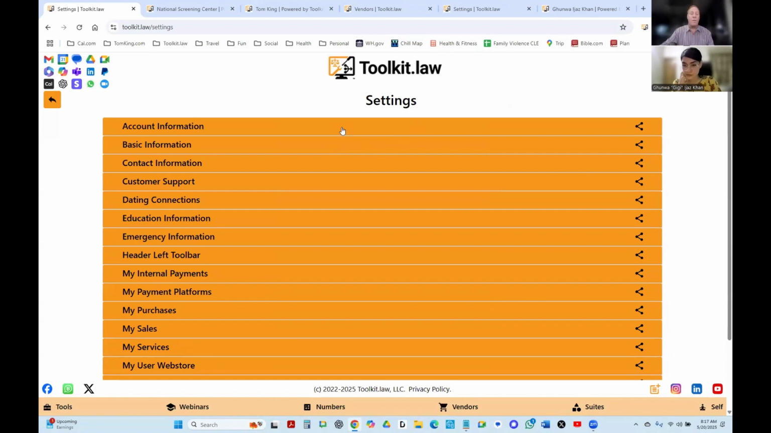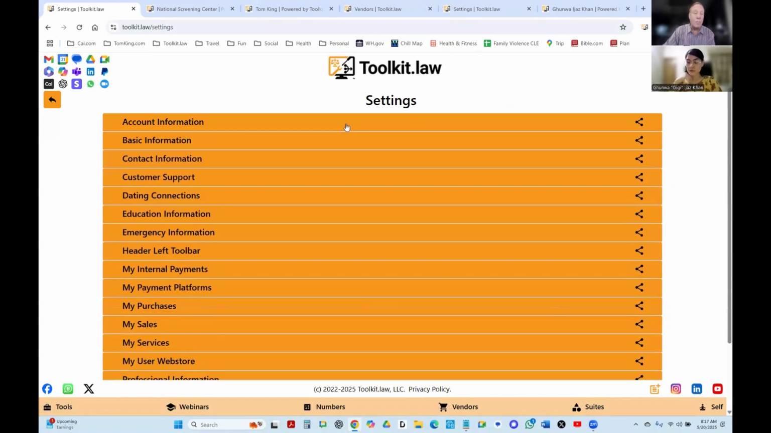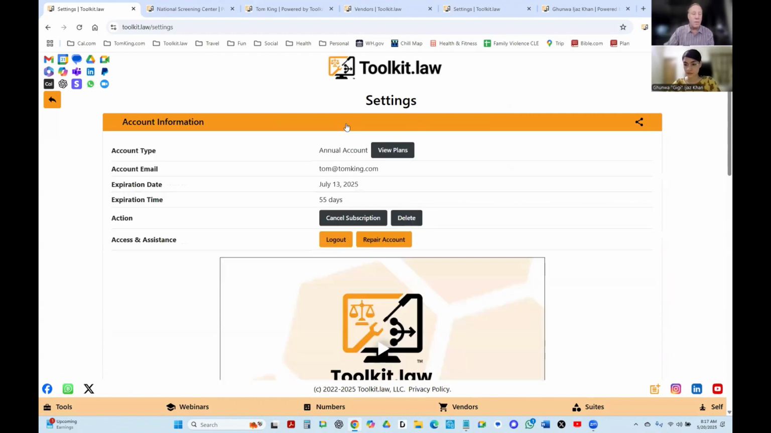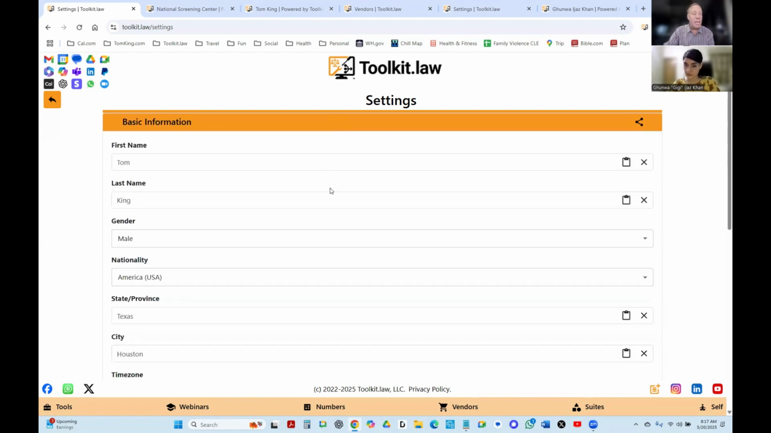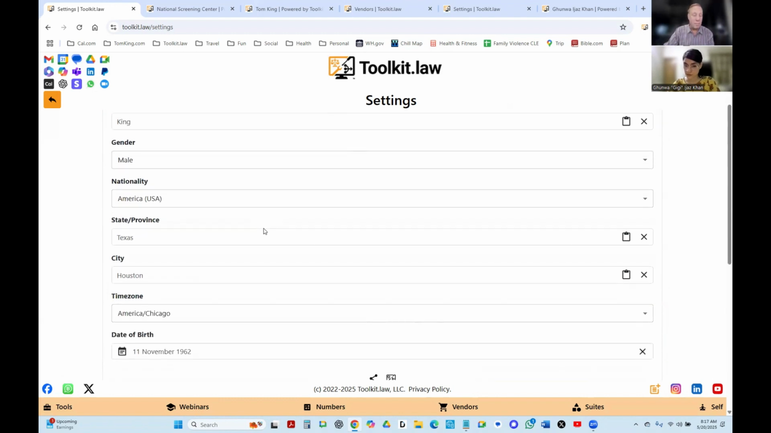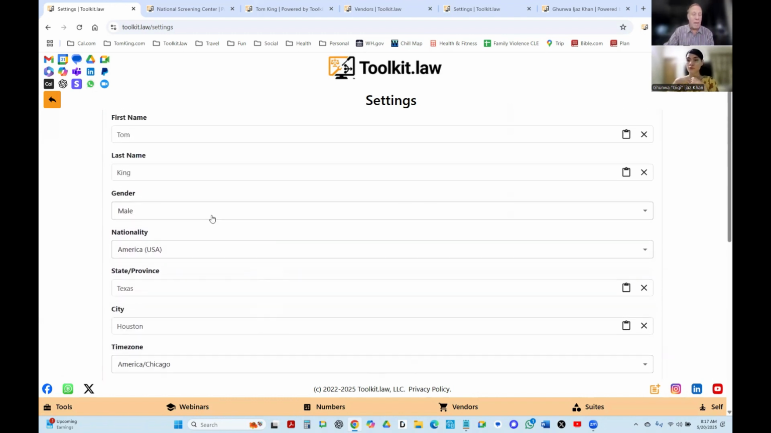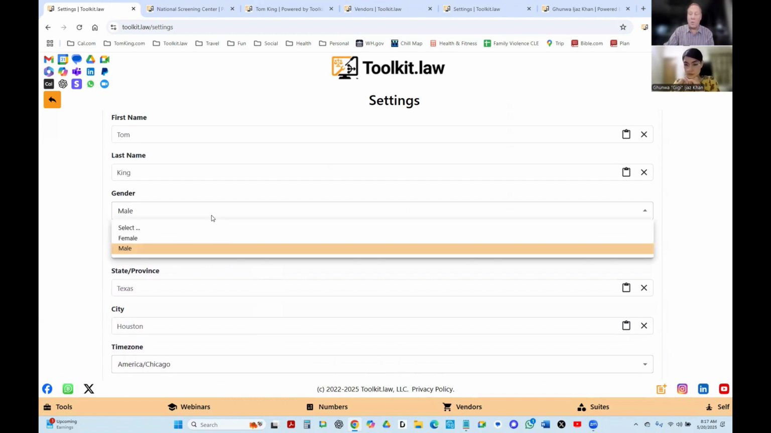And of course, that's what we call our expandable, collapsible areas. These are what we call our vertical accordions. Nothing needs to be added here because that was collected when you created your account. Again, basic information.